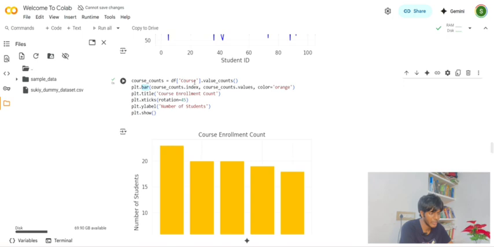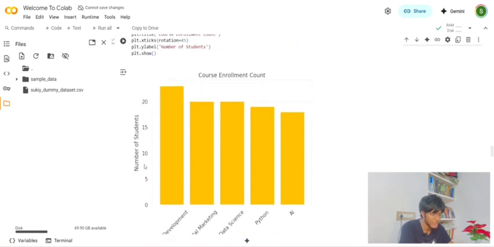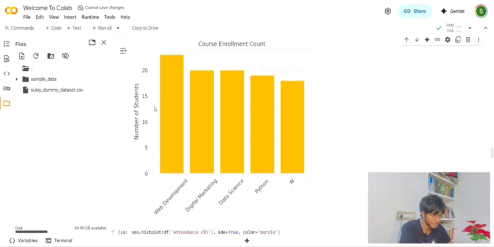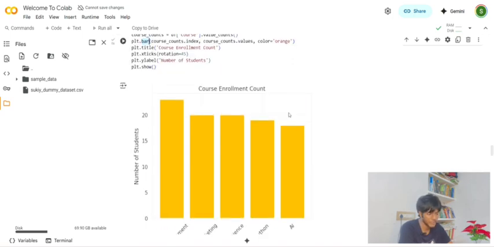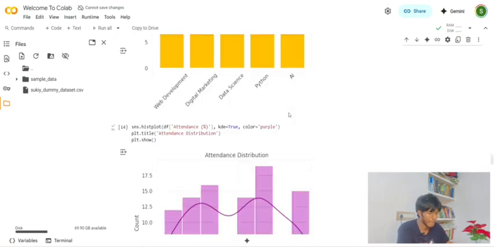I have taken a variable called course_counts, and then plt.bar, that is nothing but bar graph, and then plt.title, the title of the graph is course enrollment count, and the y label is number of students, right? You can clearly see in the web development course, 20 plus students have registered, and digital marketing 20, data science 20. So this is what a bar graph means.